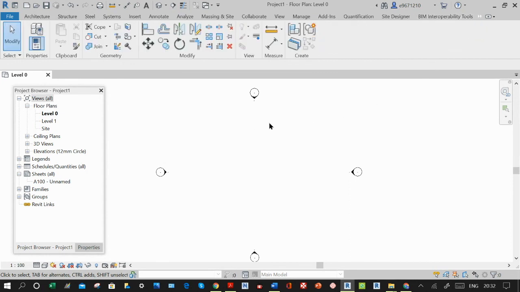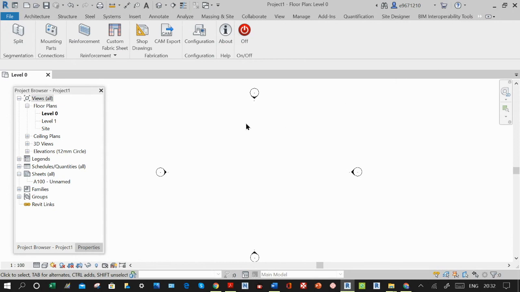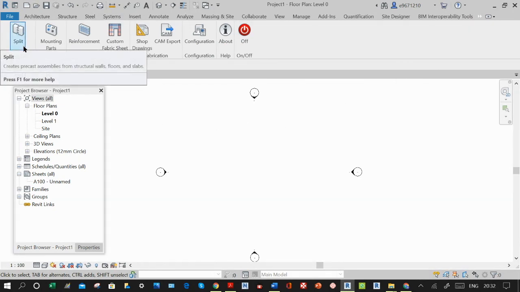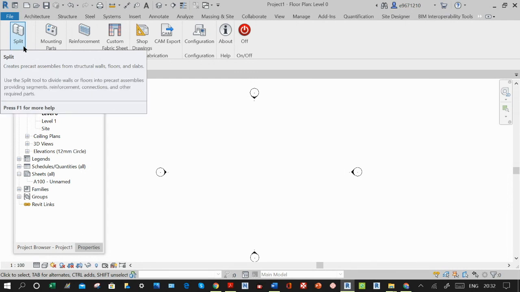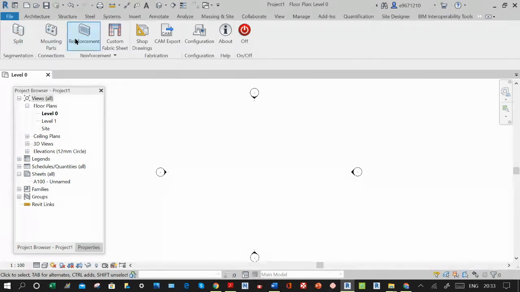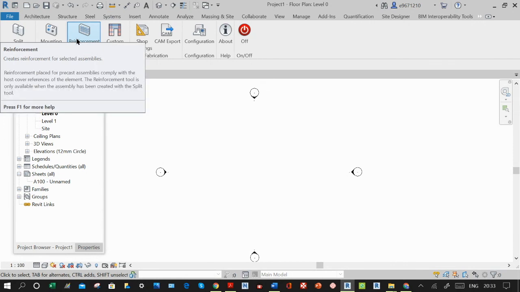Modify tab. Use this tab to modify existing elements in your model. It contains basic tools like copy, move, and mirror. Precast tab. New in Revit 2020. This is the Autodesk Structure Precast extension that allows you to create complex precast assemblies in Revit, to create a 3D structural precast model.